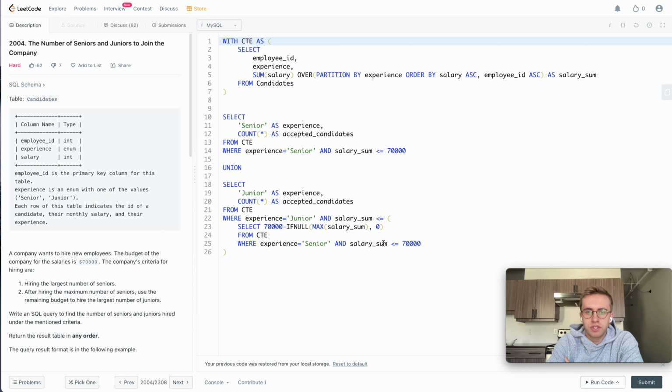But it's a good question where we're making use of this if null function, the CTE, and then also how to make use of this sum window function and then filtering it out and limiting it to certain values. So it's a great question. You learn a lot of tricks from it.